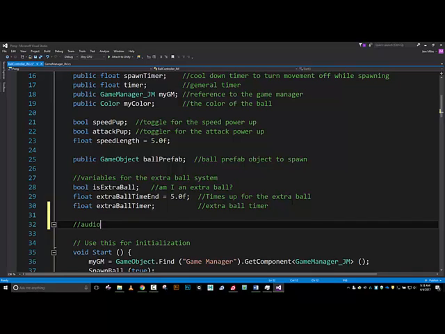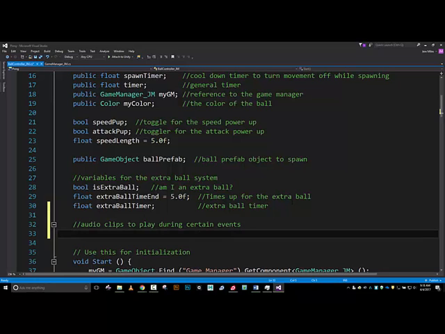audio clips to play during certain events, as opposed to playing them during uncertain events. I don't know. All right, so this is going to be public, so that way I can assign it in my inspector. Public audio clip, right there it is. Let's see, hit paddle. That sounds good. What else do I need? Maybe a hit wall. Maybe a hit power up, and maybe a hit goal.